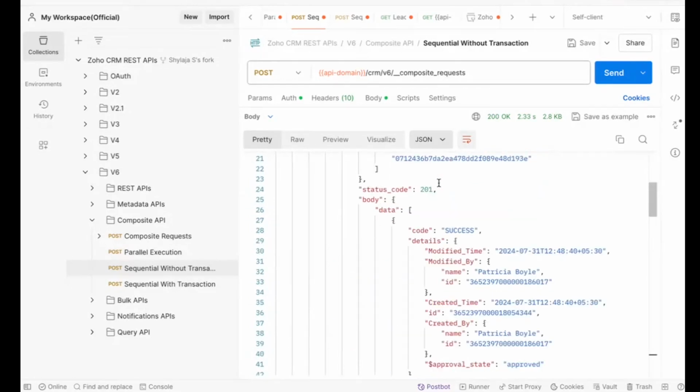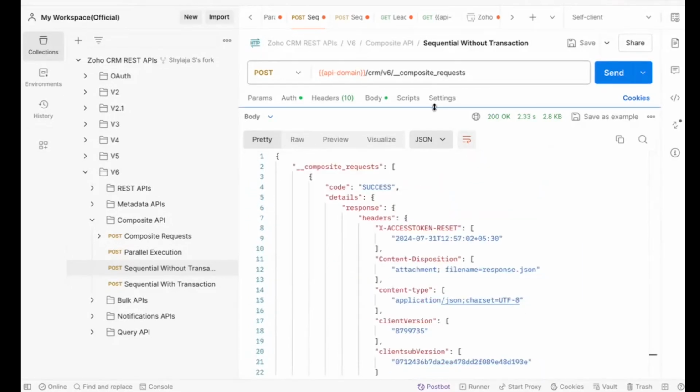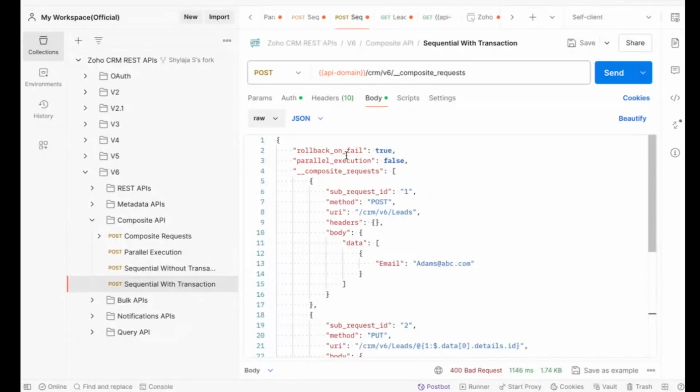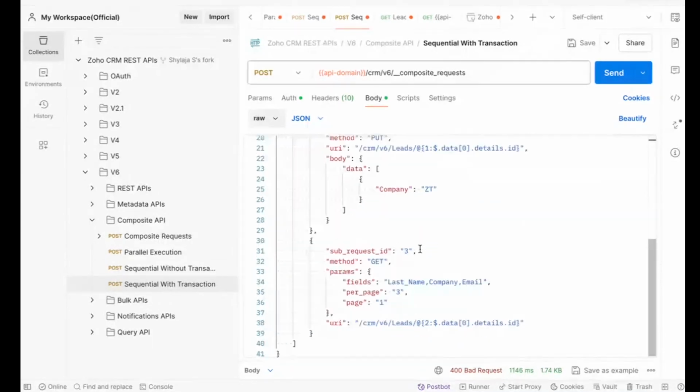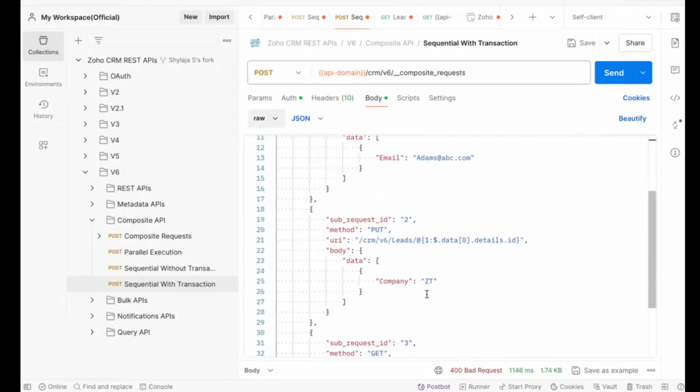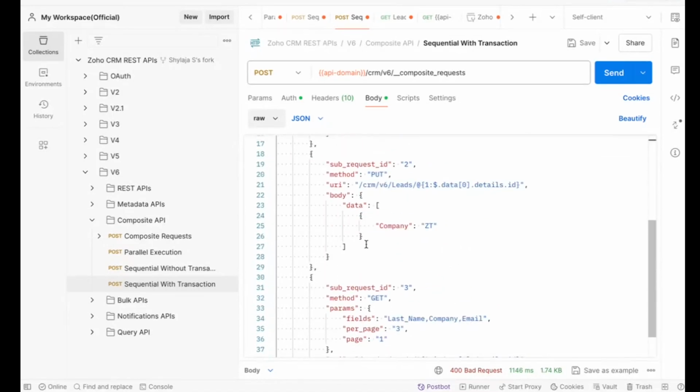By without transaction, we mean that you do not choose to roll back your transaction. That is why rollback on fail is false. Now, coming to sequential with transaction. So here I have given rollback on fail is true. I have the same input body here. So here what happens is when one of the sub requests fails, the entire transaction will be rolled back.